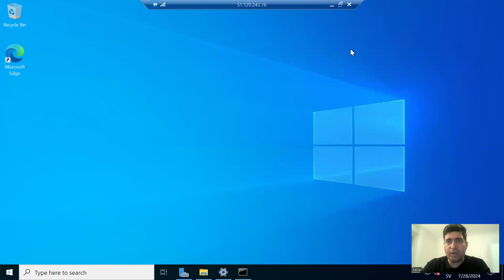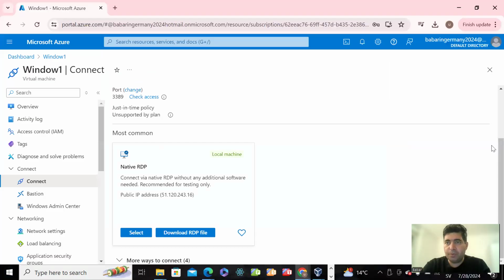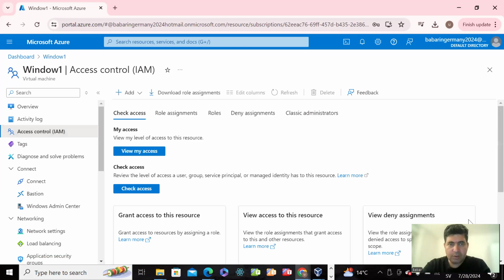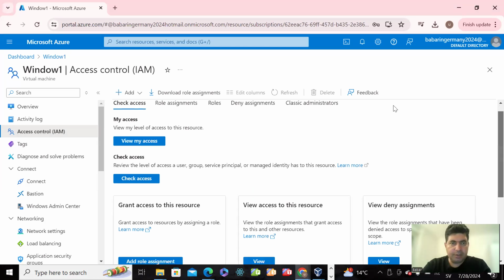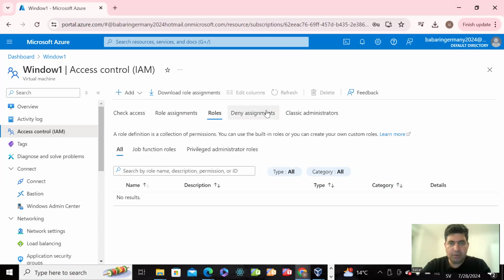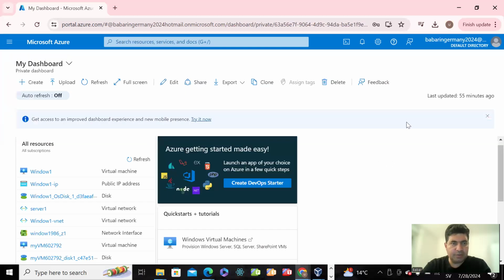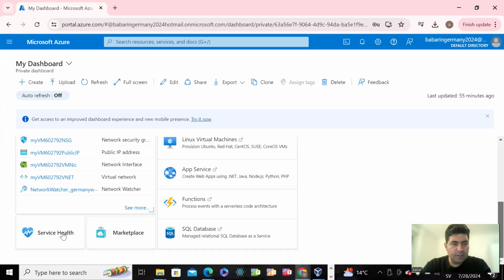And also what I'm going to do is go back in the Windows portal, and I just click on the IAM, the access control. And when I go into the access control, it shows me the role assignments, deny assignments, classic. I just go back to the dashboard. I've seen everything here.